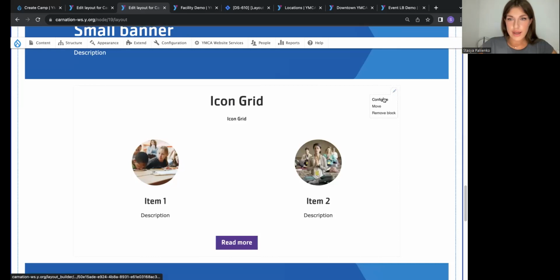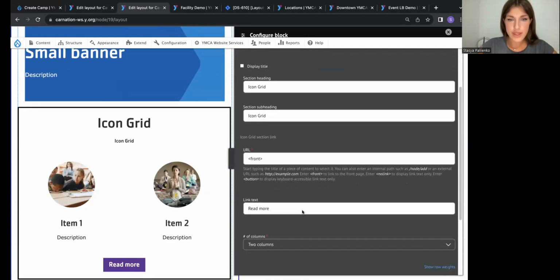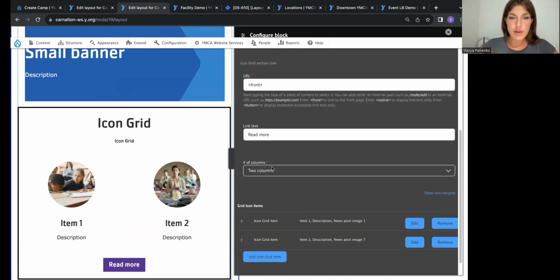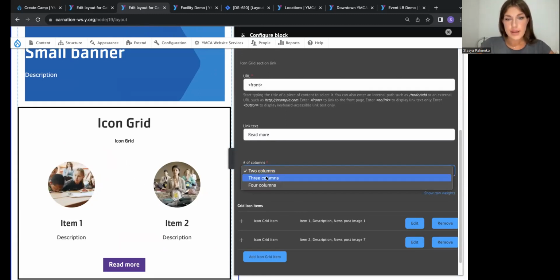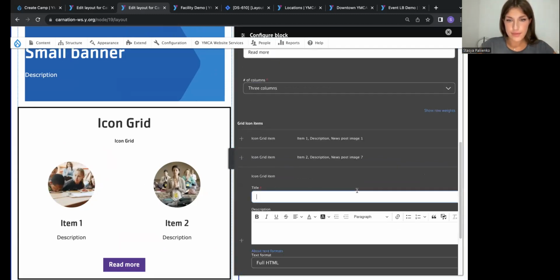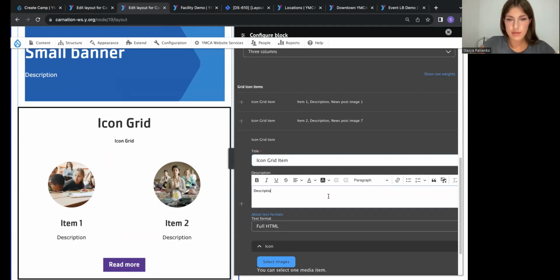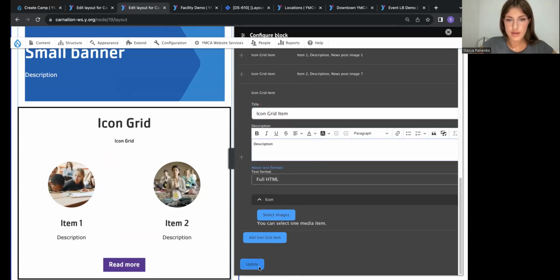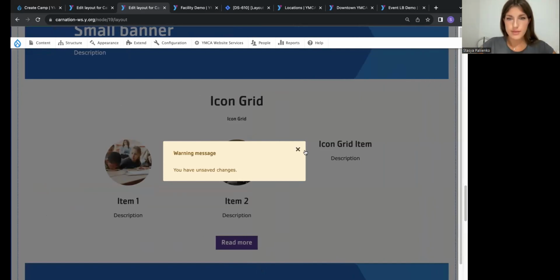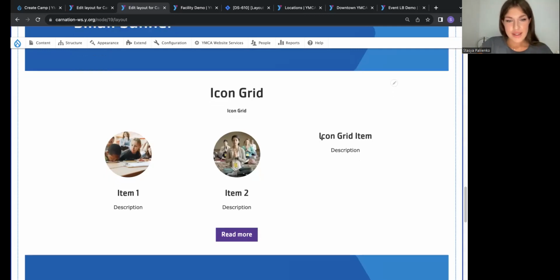Let's take a quick look at the icon grid as well. It's already created, so everything is pretty intuitive, no need to create it from scratch. I just want to show you that there are several options for how you can display the icon grid. You can use 2, 3, or 4 columns. Let's switch to 3 columns and add 1 more item together. I can create an item. Some description can be entered here, and we are going to save it. I didn't add any image here, but you can see that the third item has been added.